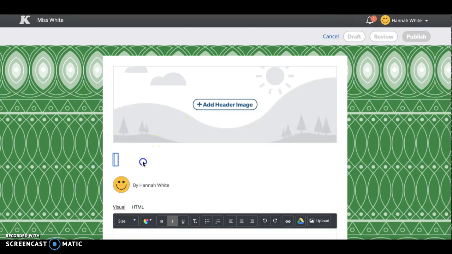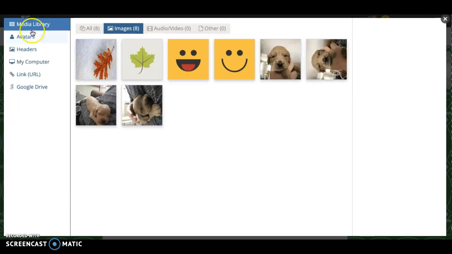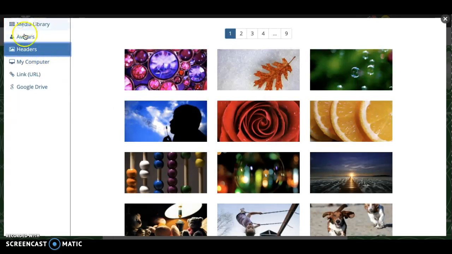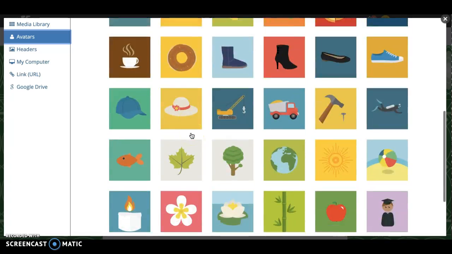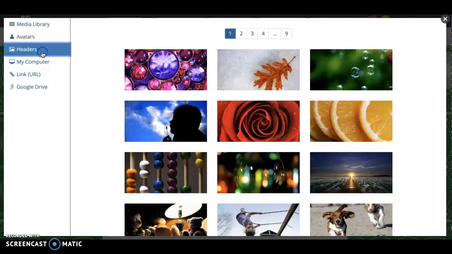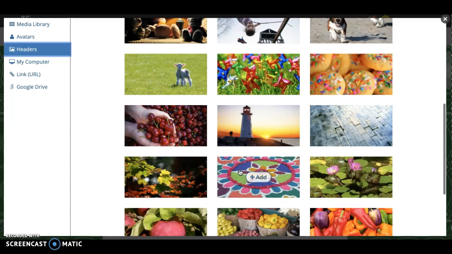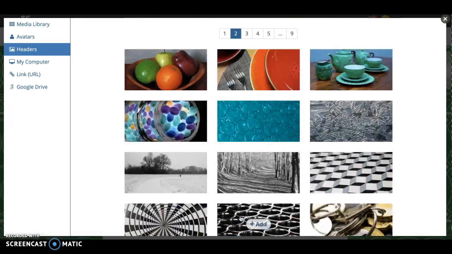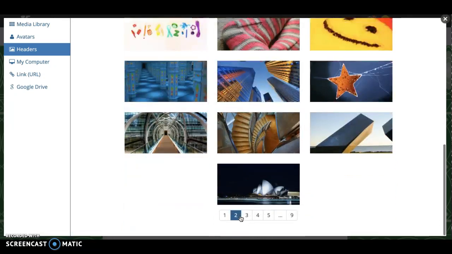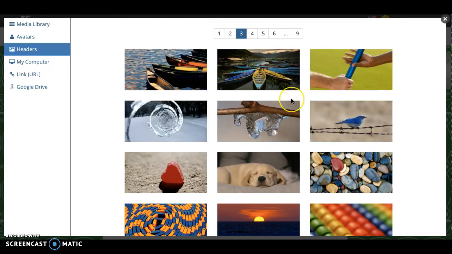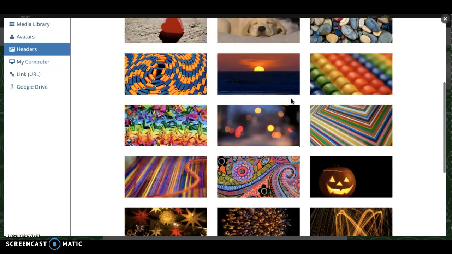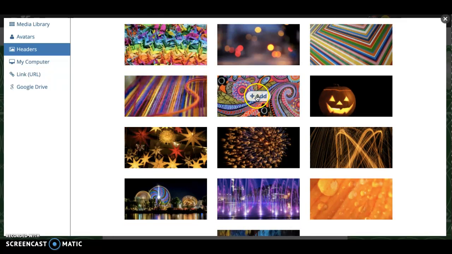So the title, the task may be favorite ice cream flavor. They'd put the title in there. They'd be able to pick from an image. There are avatars here, so there are all sorts of different pictures they can pick from. Then there are pictures just for the heading. Maybe we can look through and see if there is an ice cream one. I'm not sure if there's going to be. I might just pick something fun for the sake of time.